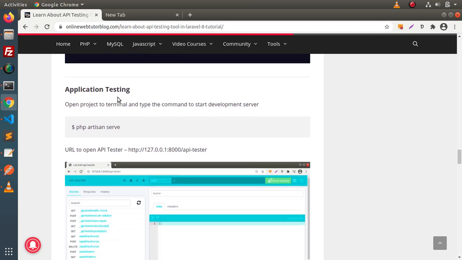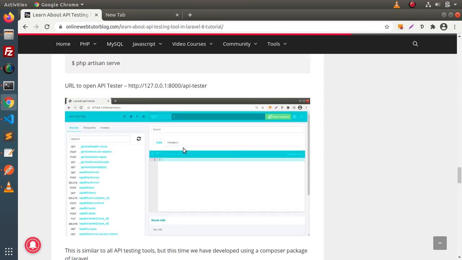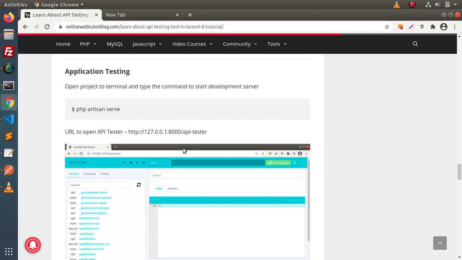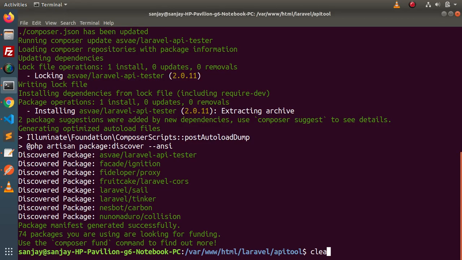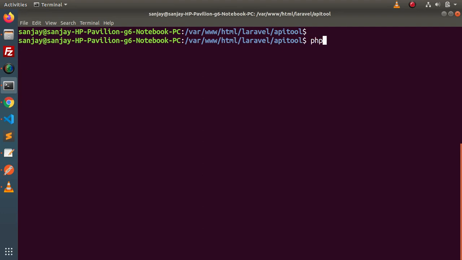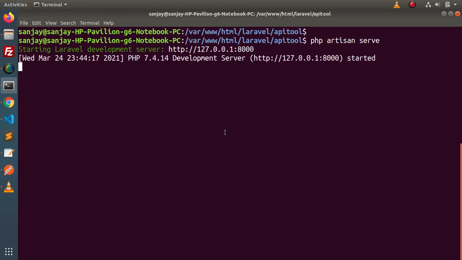Now the installation is all done. So how can we open our API testing tool? First of all, we need to start our development server. So php artisan serve. As we can see, the project has been started.